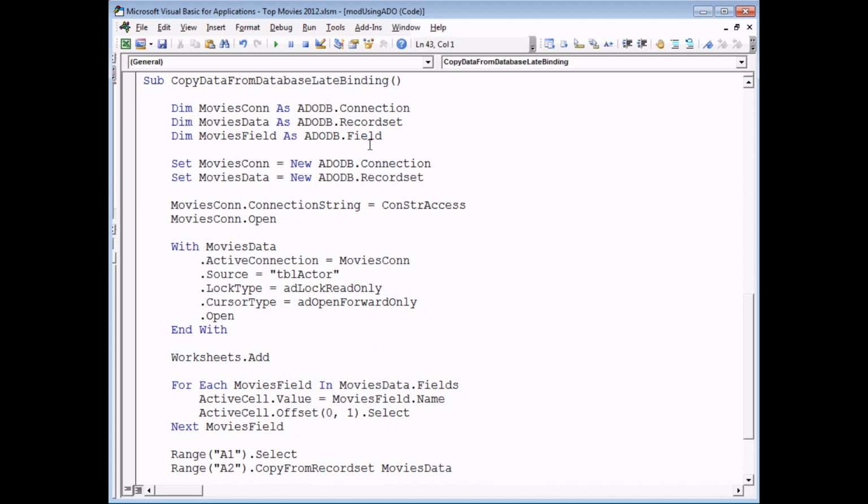Now when you want to convert your subroutine into a late bound method, there's three main things you'll need to change. First of all, any reference to a specific class of object from a specific object library needs to be converted to the word Object. So I'm going to start by doing that now. I'm going to change ADODB.Connection as Object, ADODB.Recordset as Object, and ADODB.Field as Object. The second thing that you'll also need to change is the keyword New needs to be converted into a call to the CreateObject function.